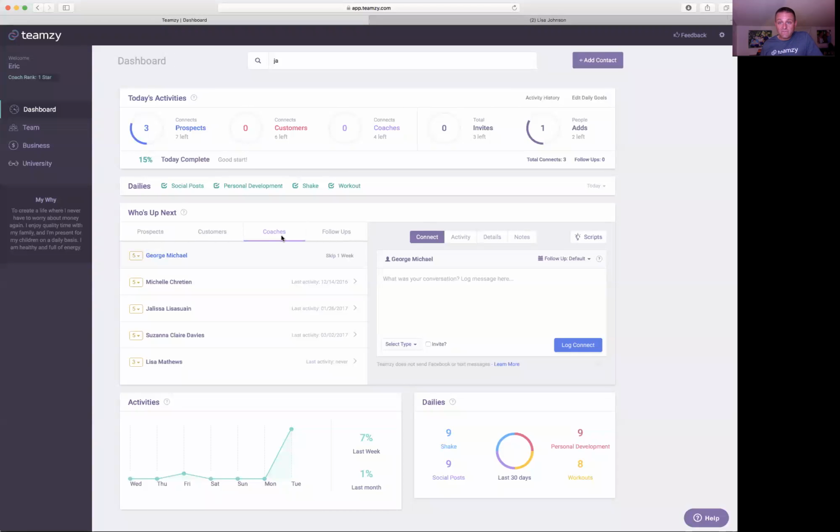Remember that stat that 50% of coaches quit in the first year. You want to make sure that you have a relationship, that you're deepening that relationship with people so they stay longer, so they can build their business. So we're going to go through our prospects, then our customers, and our coaches. We're going to connect with all. All these circles will be full. And then I've got one more list, my follow-ups.